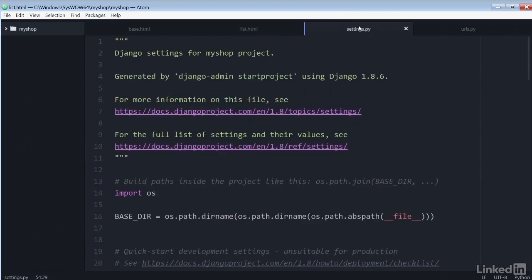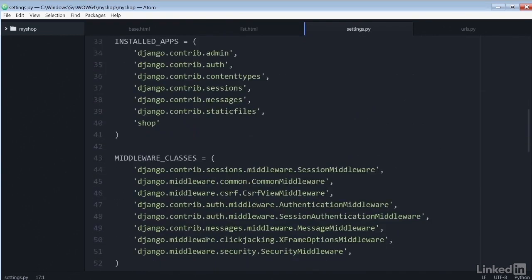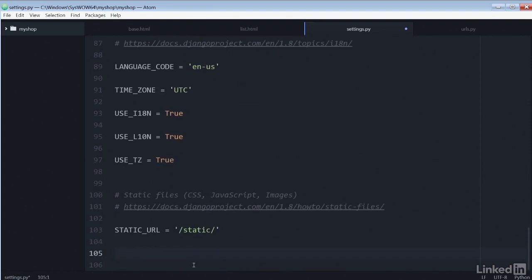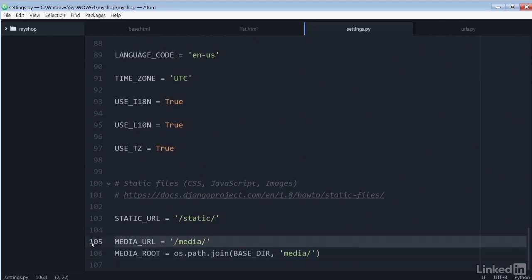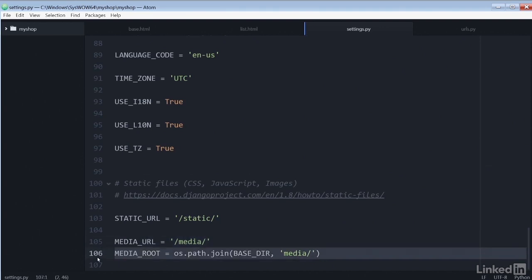Since we are using ImageField to store product images, we need the development server to serve uploaded image files. Now, edit the settings.py file of MyShop and add these settings. The first one which we add is MEDIA_URL, and the second one is MEDIA_ROOT. MEDIA_URL is the base URL that serves media files uploaded by users. MEDIA_ROOT is the local path where these files reside, which we build dynamically prepending the BASE_DIR variable.